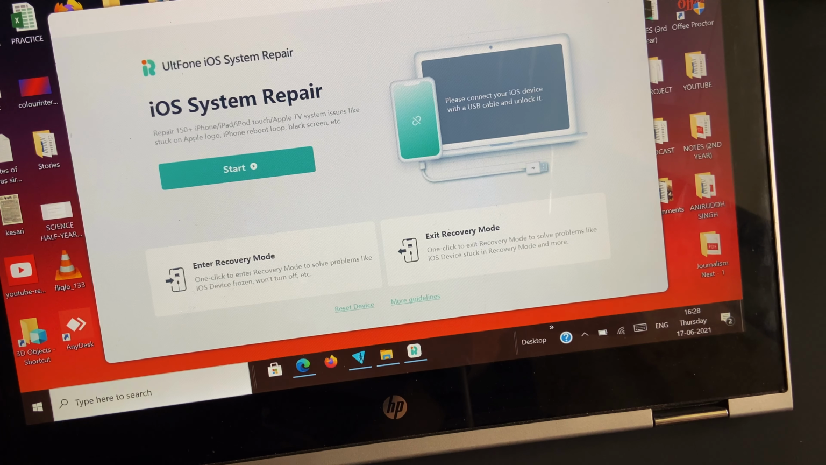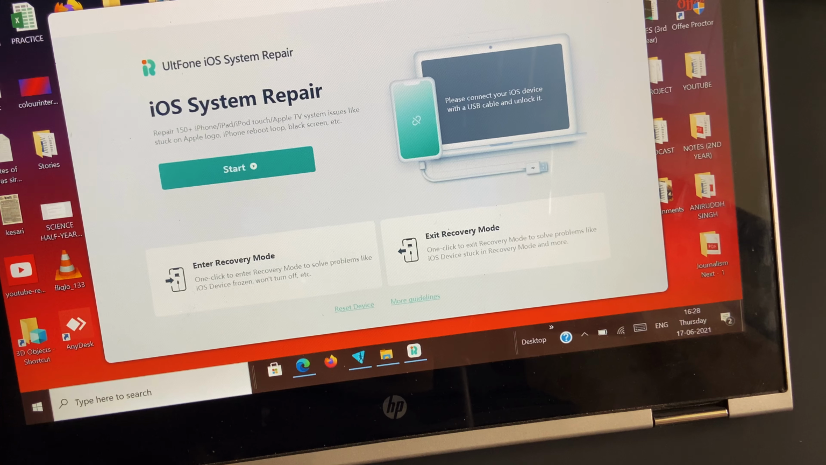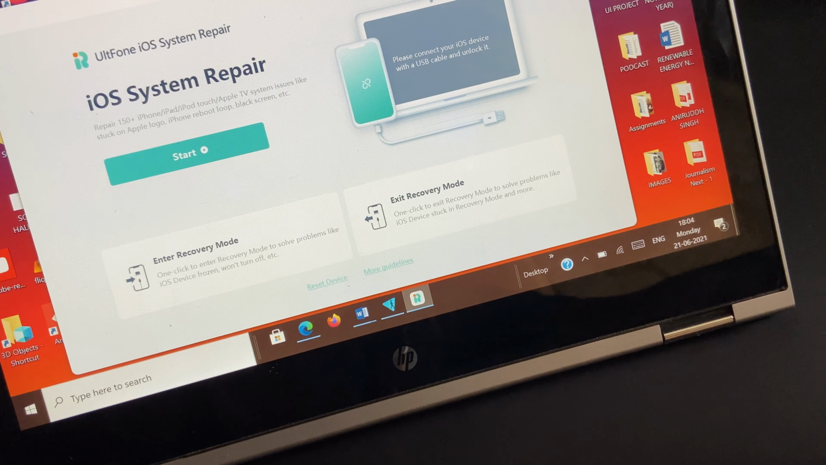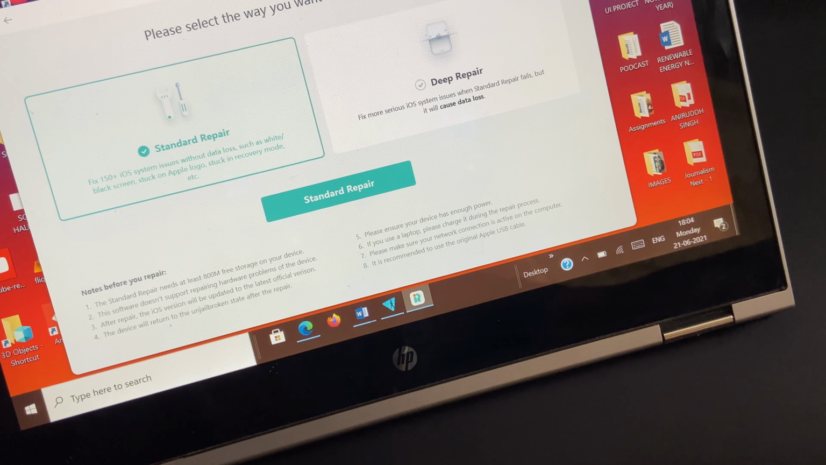Once you have installed the software either on your Mac or Windows laptop, just run the software. On running the software, you will realize that the interface has now been updated, which makes it cleaner than ever before. To fix the iOS related problem, we will dive in by clicking on the Start button. Once you tap the Start button, you will be provided with two options: Standard Repair and Deep Repair. In this video, we'll take a look at both of these one by one.